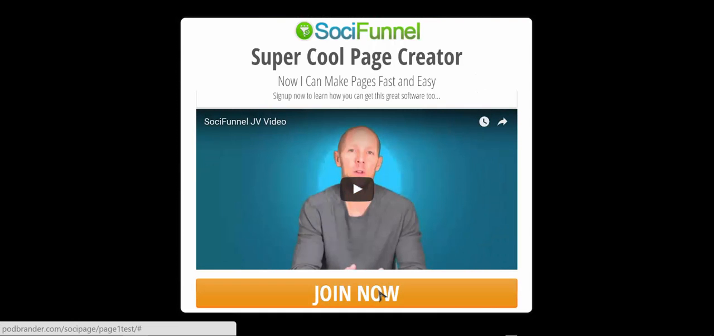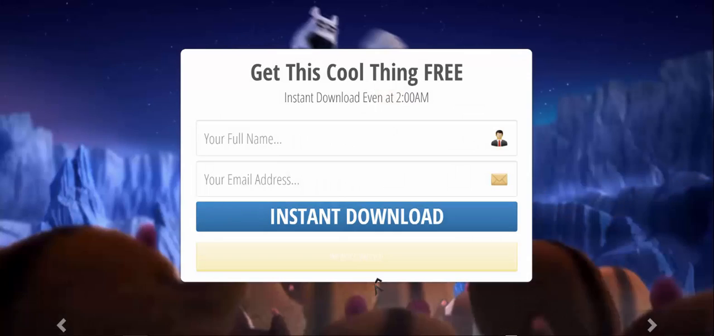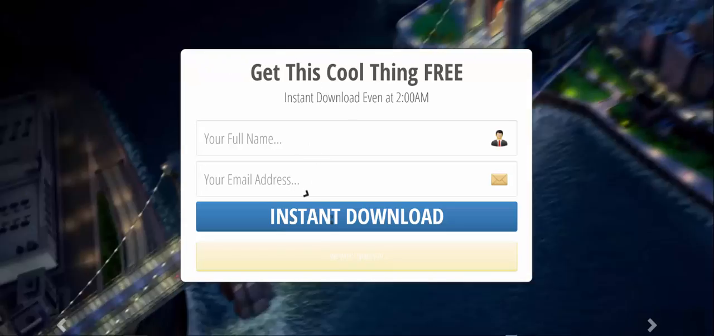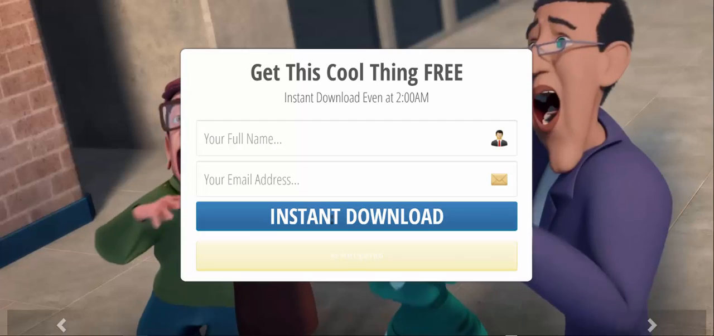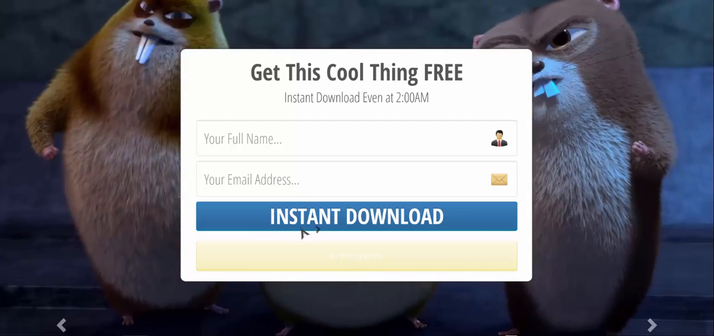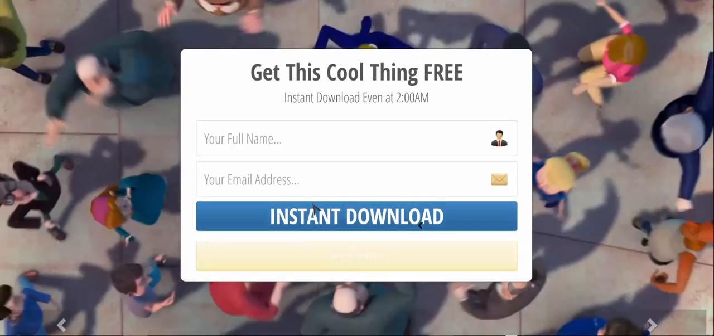Now, when I click on the Join Now button, it asks me for my name and email address, and then when I click the Instant Download button, it will automatically add that person to my Aweber list. So that is how easy it is to build that out.